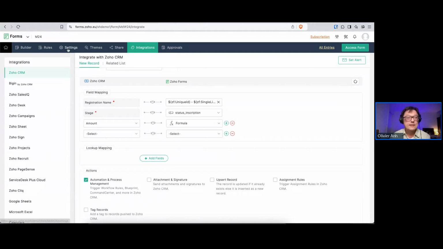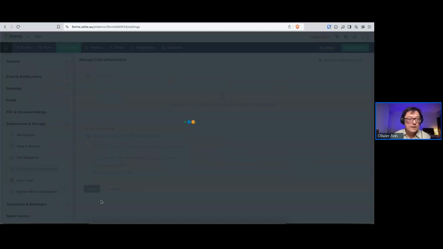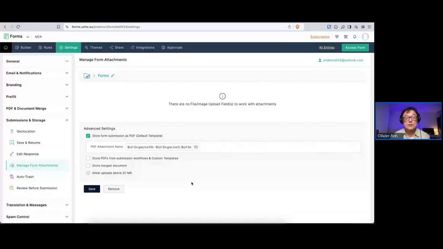In the settings, also something that we have is the manage form attachment. So every time you have a form, you can ask Forms to send a PDF with everything that is inside the form, and it can then be pushed to WorkDrive in a specific folder.